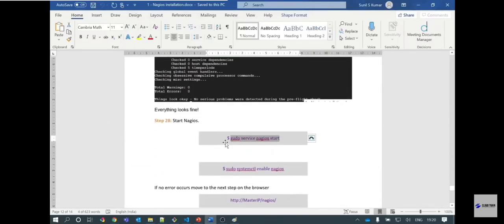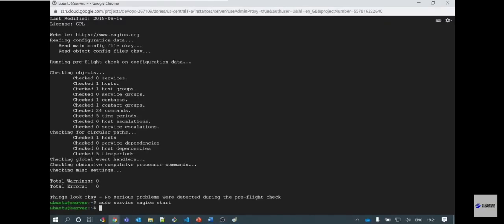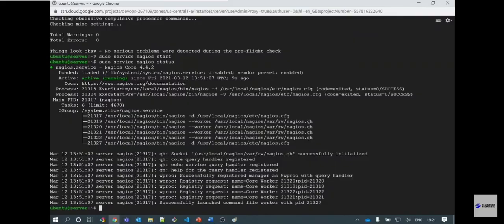So how do I need to do this? I need to start the Ngois service and enable it in systemctl. These two steps are required here. So I started my service. Let's check the status: sudo service Ngois status. I can use both systemctl and service, both commands work the same way. You can see Ngois is running.